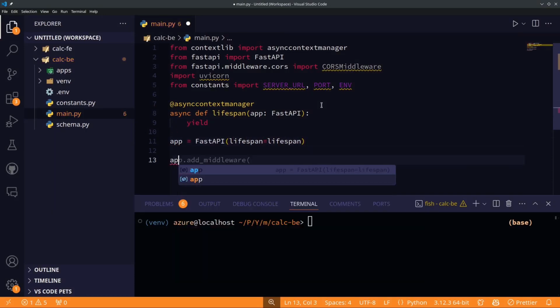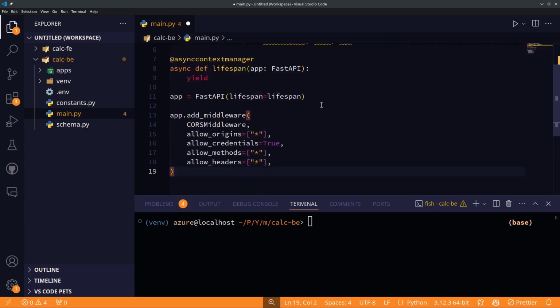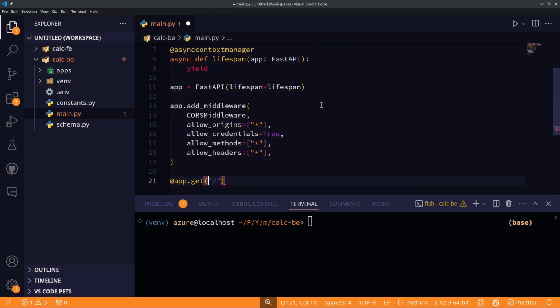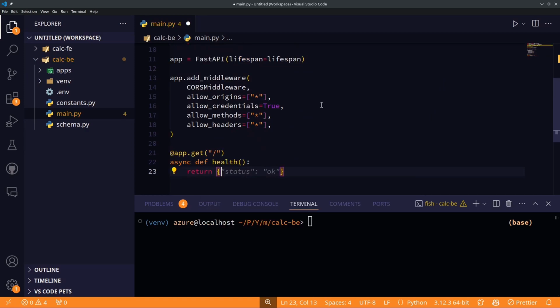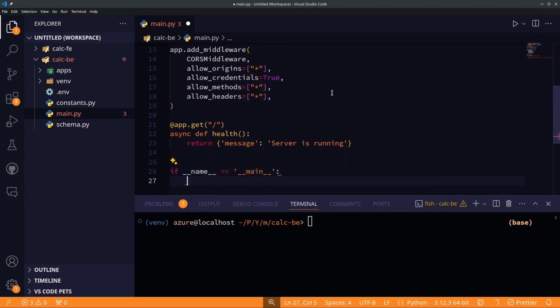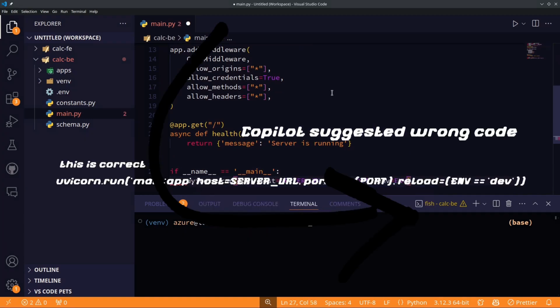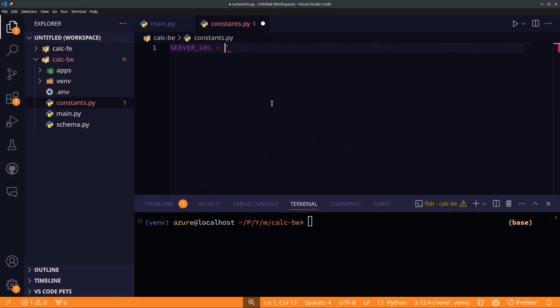Now let's add our middleware, CORS middleware, and we will allow all the methods, headers, and requests from all origins. That's why we put an asterisk there, that's a wildcard. Finally, a route to check our server health. It will just return a message that server is running. And now write our main block for starting the Uvicorn server. Now we have to make a constants file to store our URL and port.